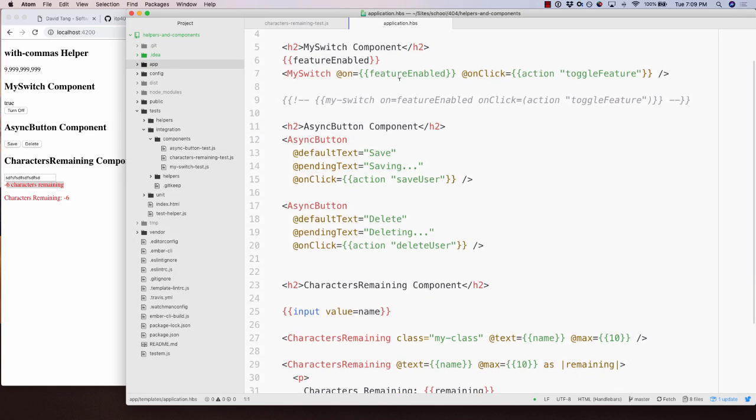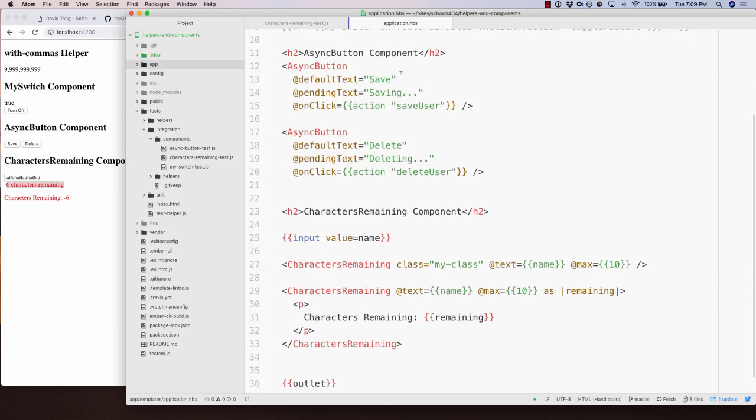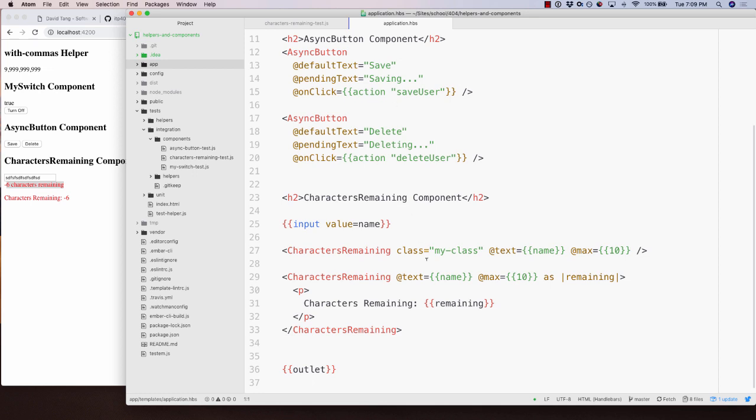All right, so if we look at the application HBS, and we look at usage of this characters remaining, let's test. We had a few different usages. We had this usage where we don't pass in anything custom in between the tags, which was called the block. And this one just leverages some default text that the component provides. So let's test it this way first.